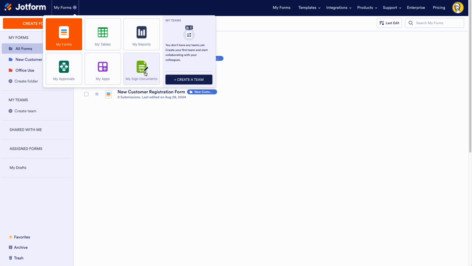So for example, if you'd like to use our e-signature tool, Jotform Sign, you can click on the My Sign documents here, and you'll see a page that looks just like this. But instead of creating a form and viewing forms, you'll be able to create and view your signed documents.